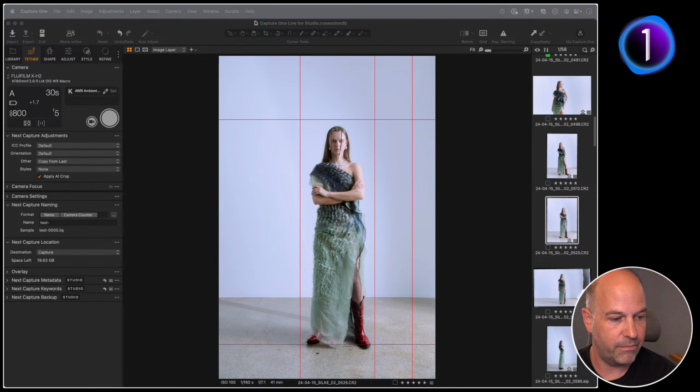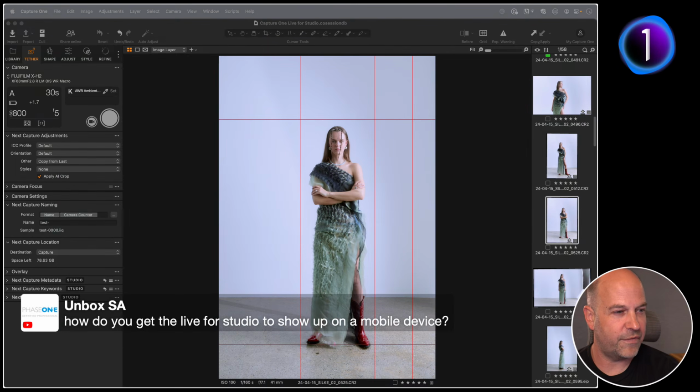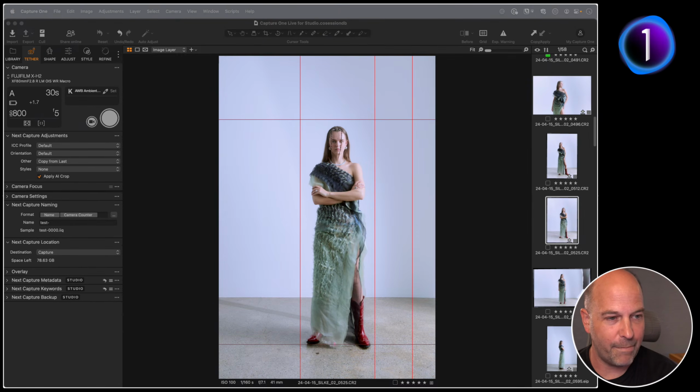How do you get Live for Studio to show up on a mobile device? It's an application, Unbox. So you just need to go to the App Store and look for Live for Studio and you can download it and away you go. So simple as that. So it's not web-based or anything like that. Currently, it's an application on your iPad. We will look to adding it to iPhone and other things in the future if there's demand for it, of course.